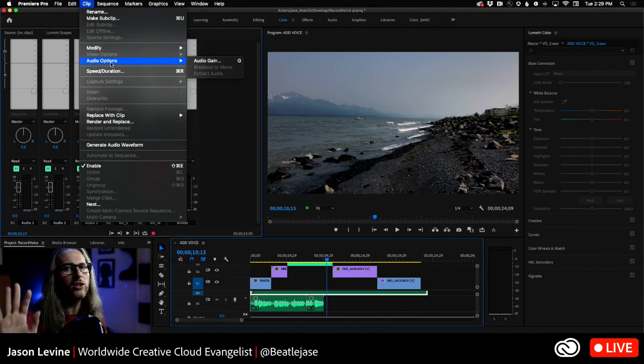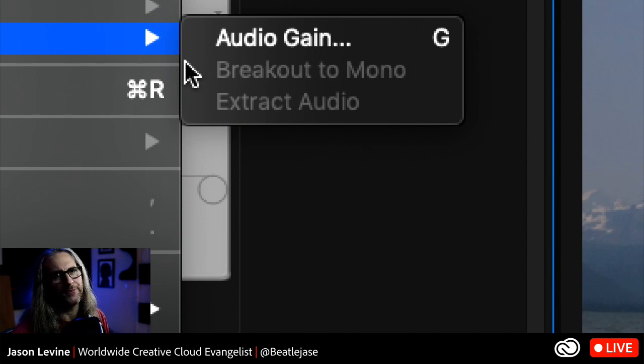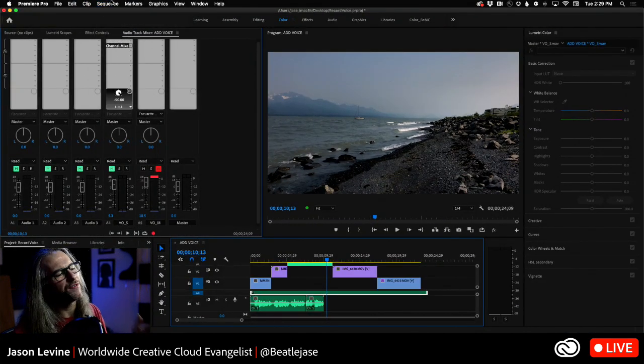So in lieu of using a fill, I will typically use, under the clip menu, audio options, breakout to mono, and just separate it. So then you've got a discrete, clean mono file. I just prefer it. I don't like seeing audio on one side and emptiness on the other. And any opportunity to not have to use effects that aren't necessary, I'm all for that. There's no real reason not to.